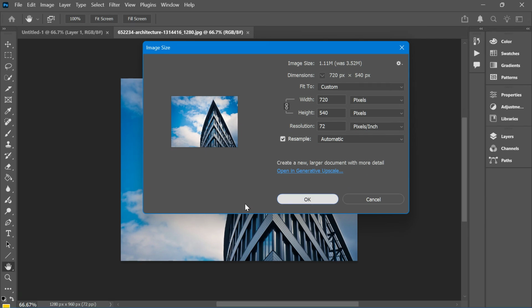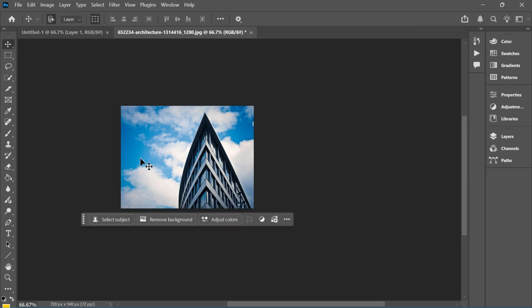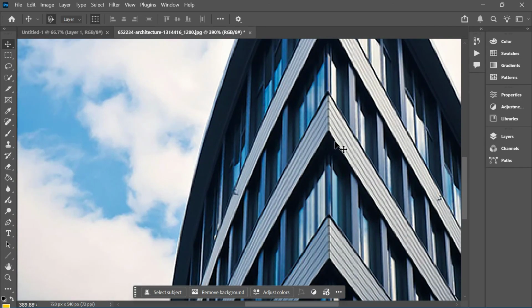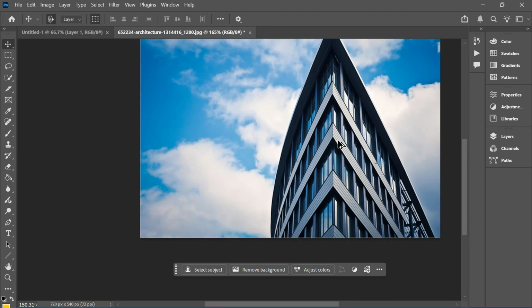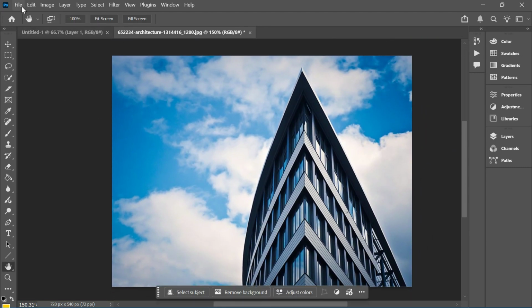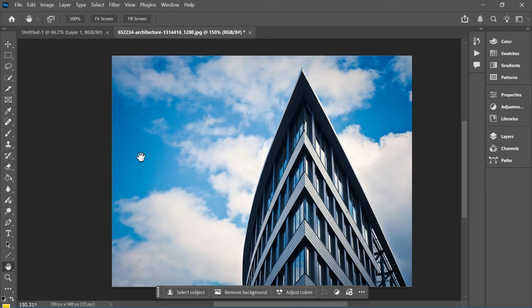If you want to save your resized image, click File, then choose Save As. Select your preferred format, such as JPEG for smaller file sizes or PNG for higher quality with transparency support. Choose your save location, rename your file if needed, and click Save. If you're saving as a JPEG, you'll also be able to adjust the quality slider. Higher quality means a larger file size, so choose the setting that works best for your needs.